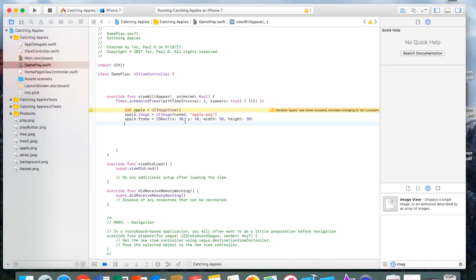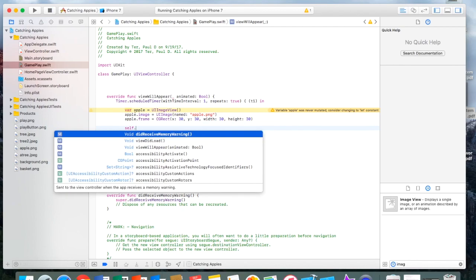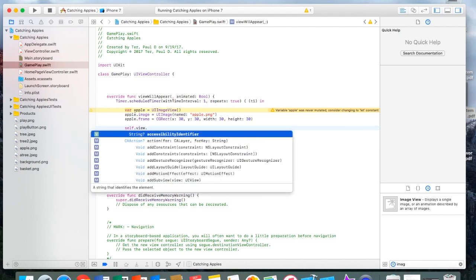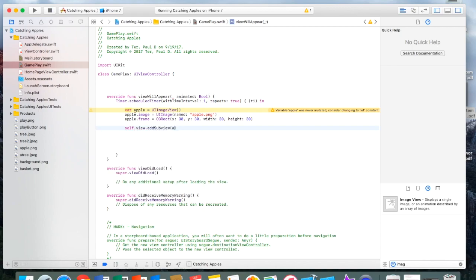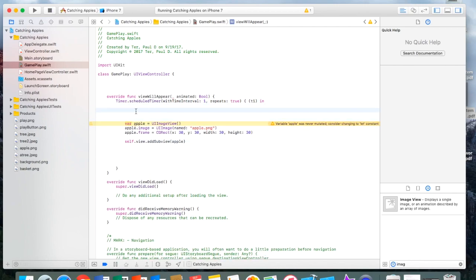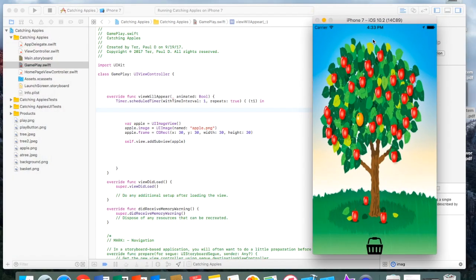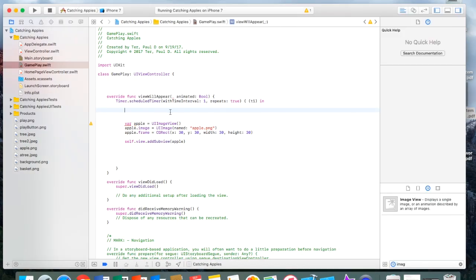And the last thing we need is to add it to our view. So self dot view dot add subview, and it's going to be that apple. And then actually what we're going to do is we need to get a random number so that when the apple falls from this area up here, it's going to fall from the same Y direction, which is up here, but we want it to fall at different X values. So to do that, we need to generate a different number every second.